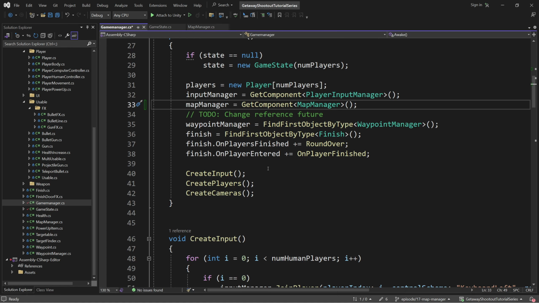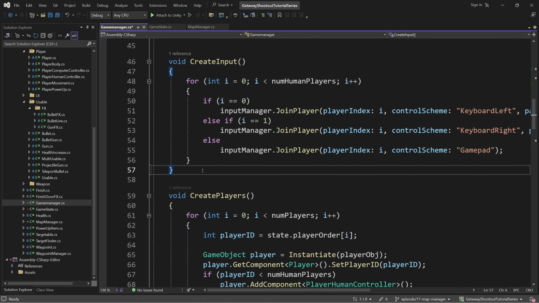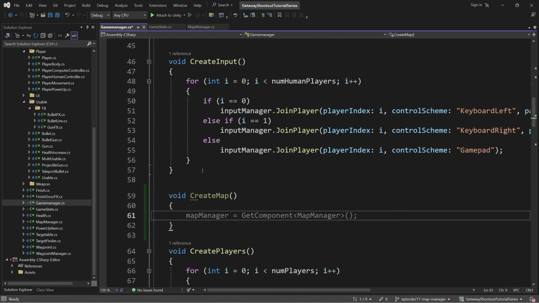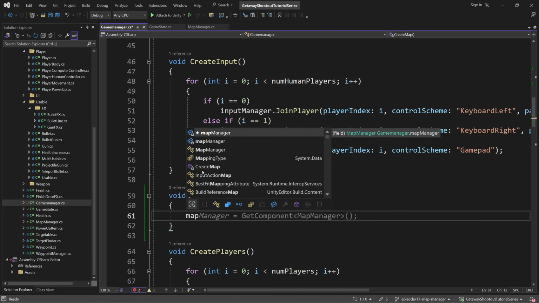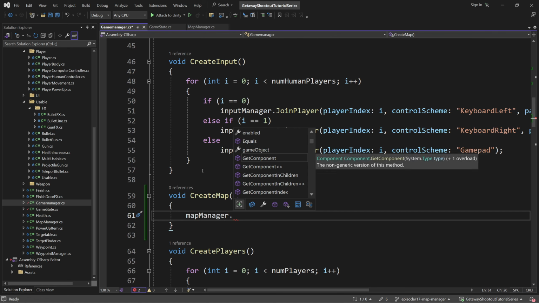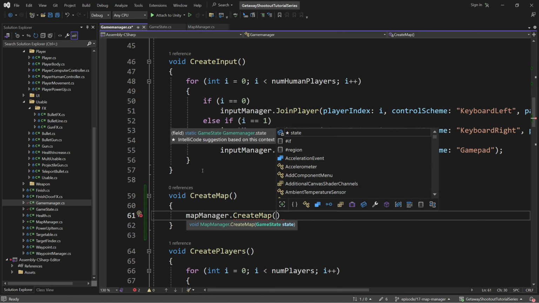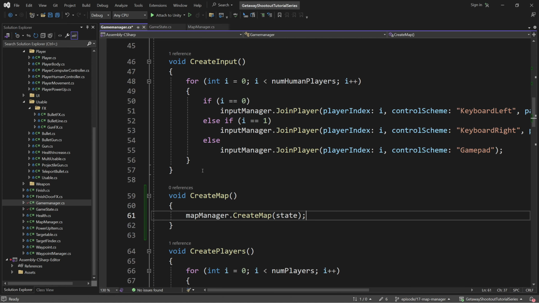Now the next thing to do is to actually call map manager. We have a format set up here where we broke down each one into a separate function: create input, create players, create cameras. I'm going to do another function, and I'll call it create map. All we want to do is call map manager and call the new function that we created, create map, and pass in the current game state.